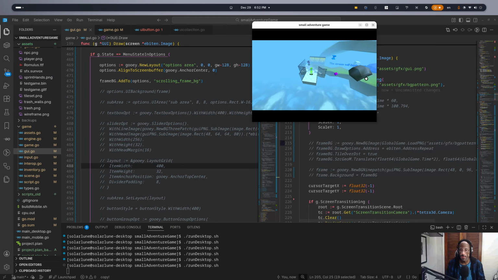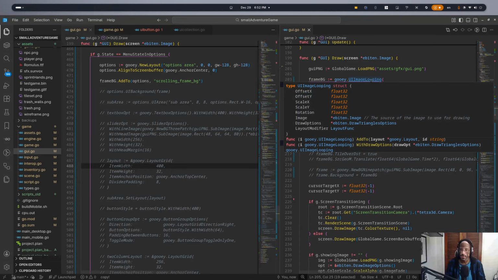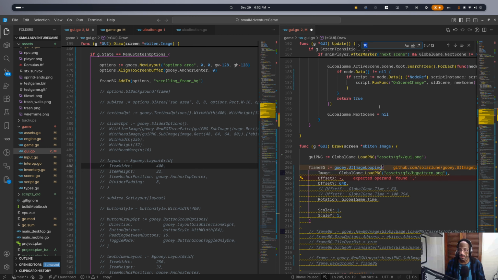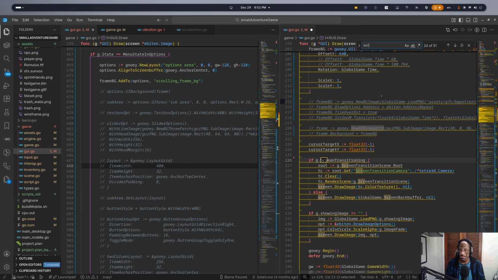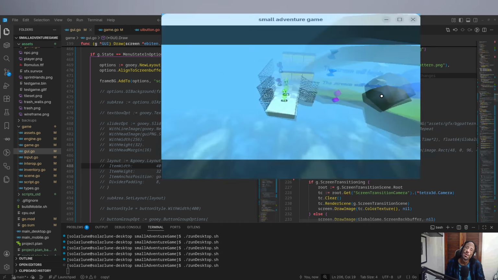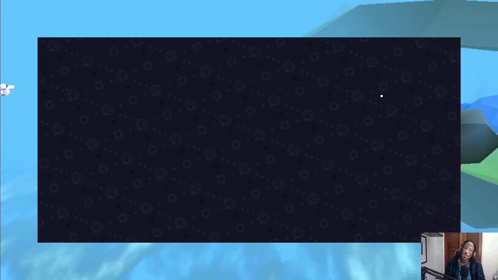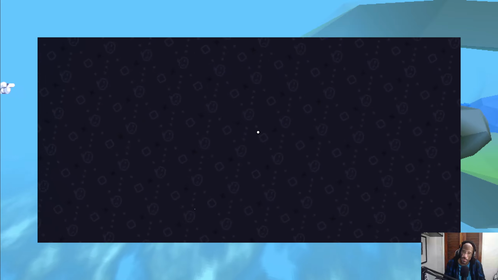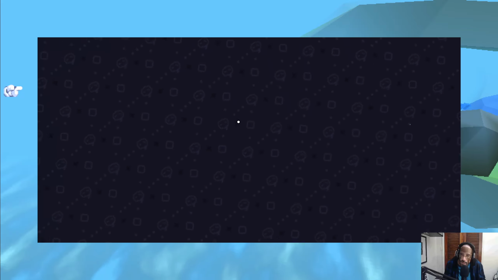So if we don't have an offset, it looks like this. If we have an offset of half the screen size, it's like 320, 160. Like that. Let's try that. That's correct. That's more so correct. It's centered. But I'm still getting some, you see those white parts? Like it's see-through? What can I do about that?